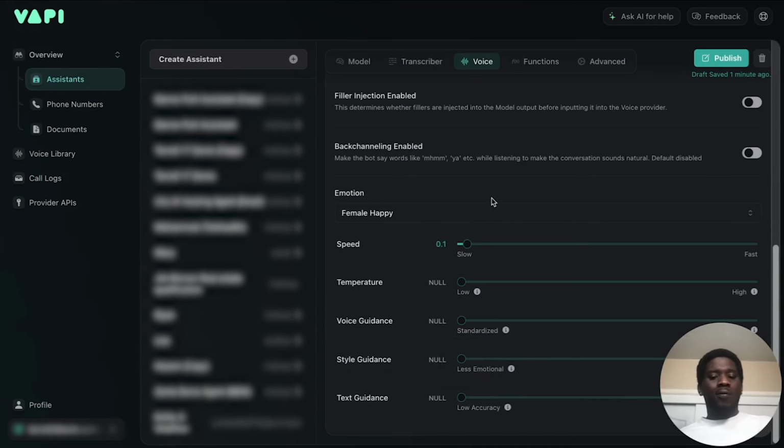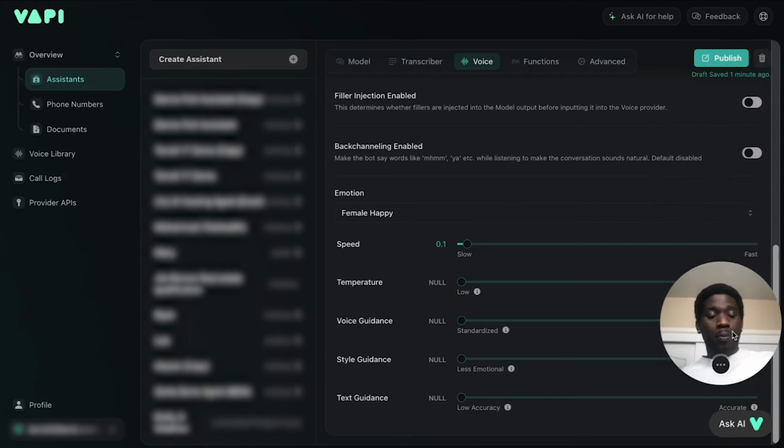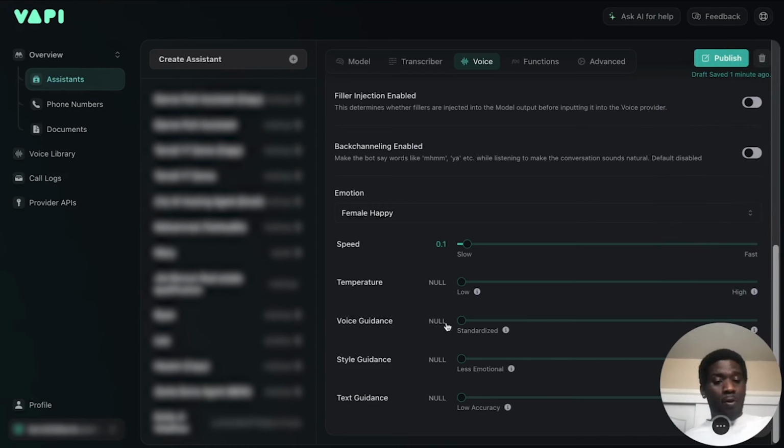So if you want a voice that is more unique, as far as Melissa's version goes, you would increase this to however you'd want it to increase. The higher you go, the more unique it is. The lower you go, the more standardized it is. For us, we're going to keep it null.